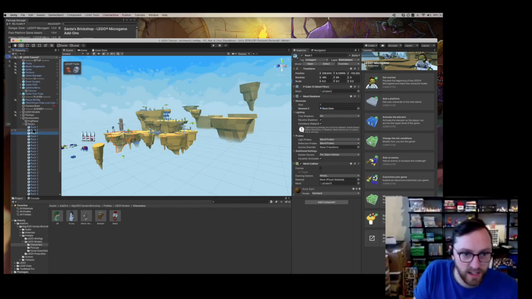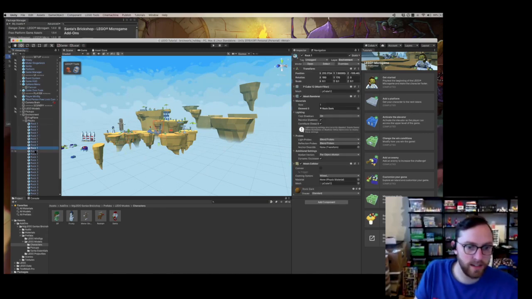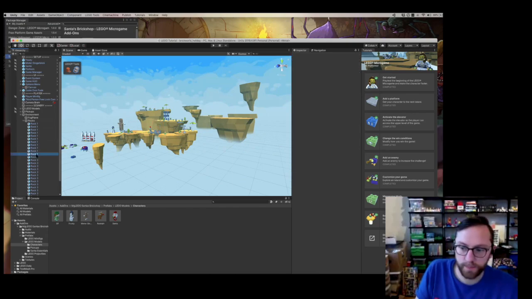So this isn't the most exciting part, but this is, you know, what game development looks like. It's lots of little details, checking things out, and deciding if you want them or not.